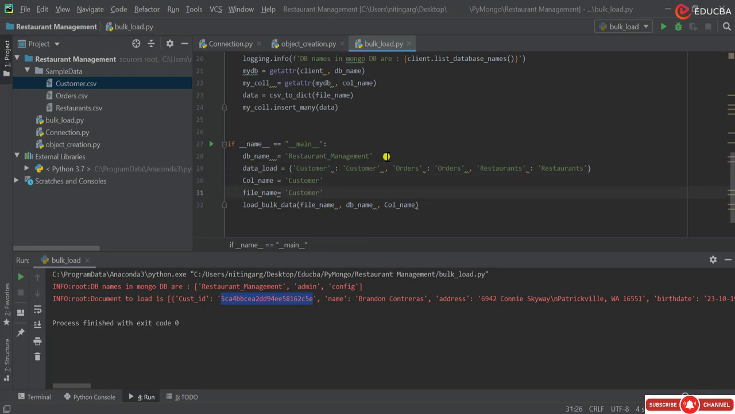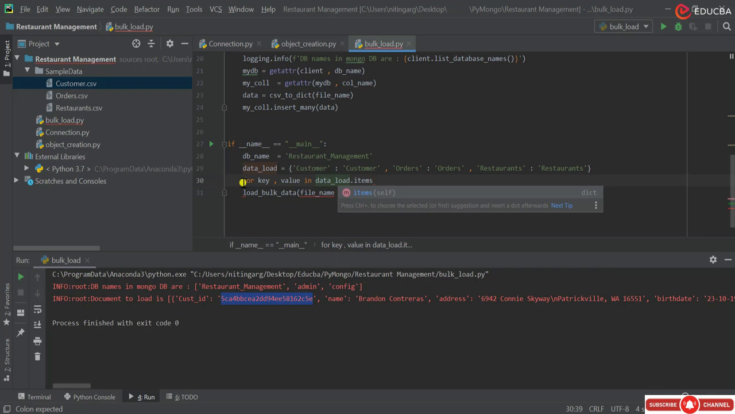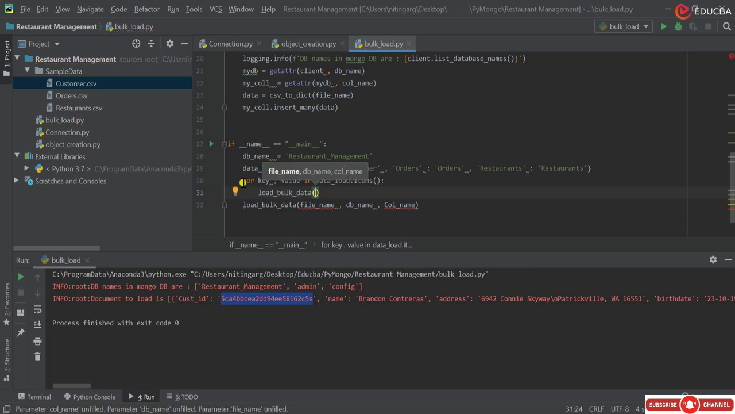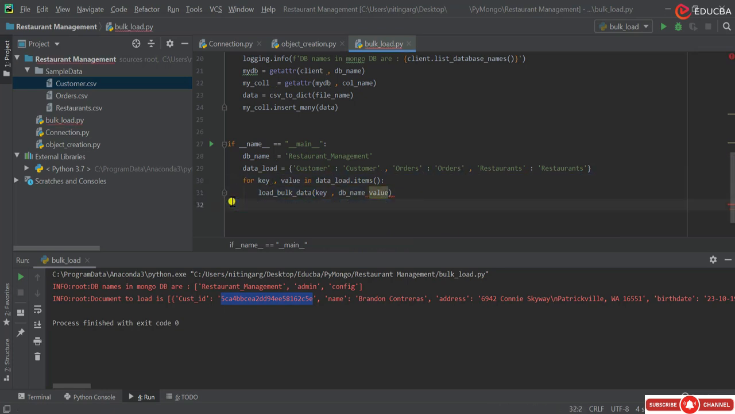Now we will iterate through this. I'll just remove this because it is customer specific. We will iterate over our data load: for key, value in data load dot items. I'm going to explain what each step is doing. Now we will call the load data bulk function, where we pass the key first, that is the file name, then the DB name which we have already written above, and then the value, that is the collection, right? Now let's see what is happening here.